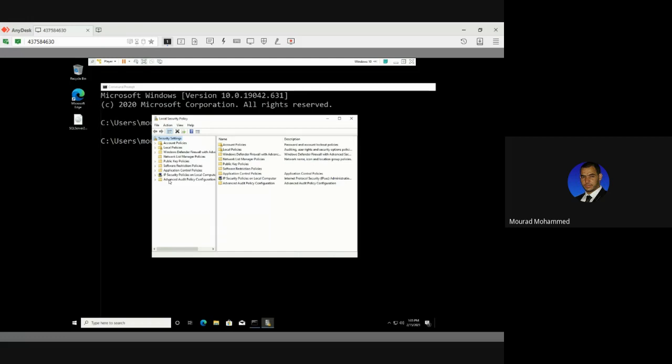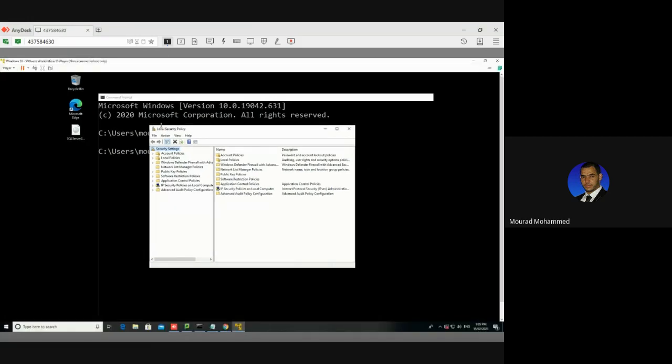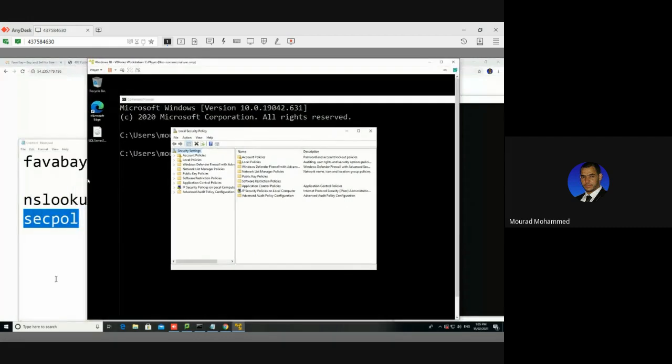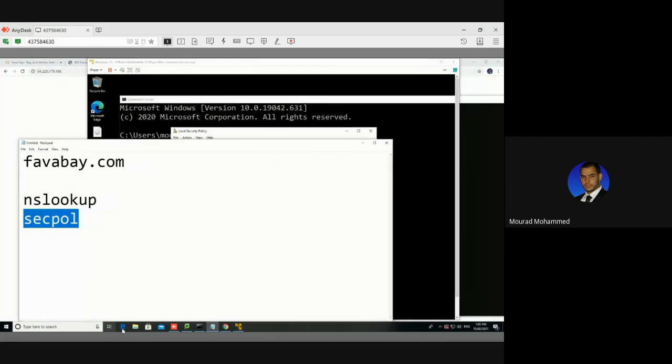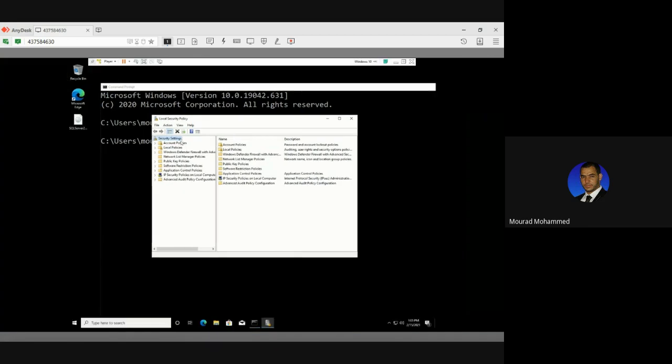So there is a big difference. In the normal computer, it is secured against the security exposure. But here, no, it's not secured. We did not set that.